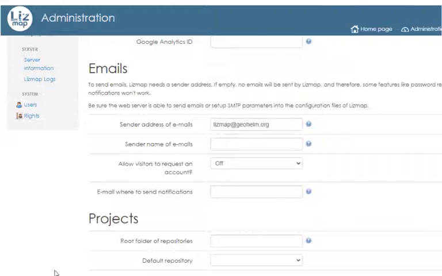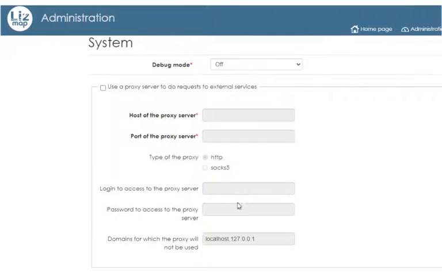Okay, and my address that I'm using is lizmap@geohelm.org. And then the sender name of emails, this is the name that will appear in the email. Just going to use Lizmap admin for that. And email where to send notifications. This could be any email address. It doesn't have to be the same as the sender. Okay, I'm going to go ahead and use the same as the sender address of emails. And with those 3 fields filled in, let's go ahead and scroll down to the bottom and click Save.